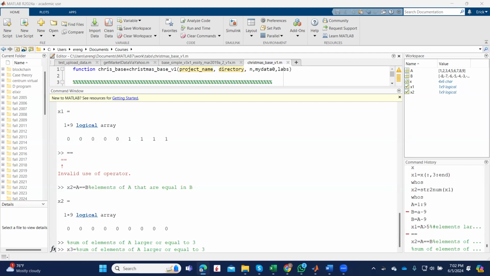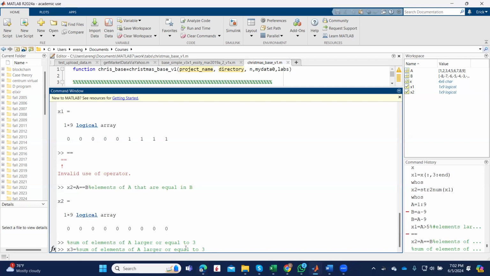Okay, so how do we do that? X3 is going to be equal to what? So first of all, how do I find the elements of A larger than 3? So this one, larger or equal than 3. This will make the trick, right?